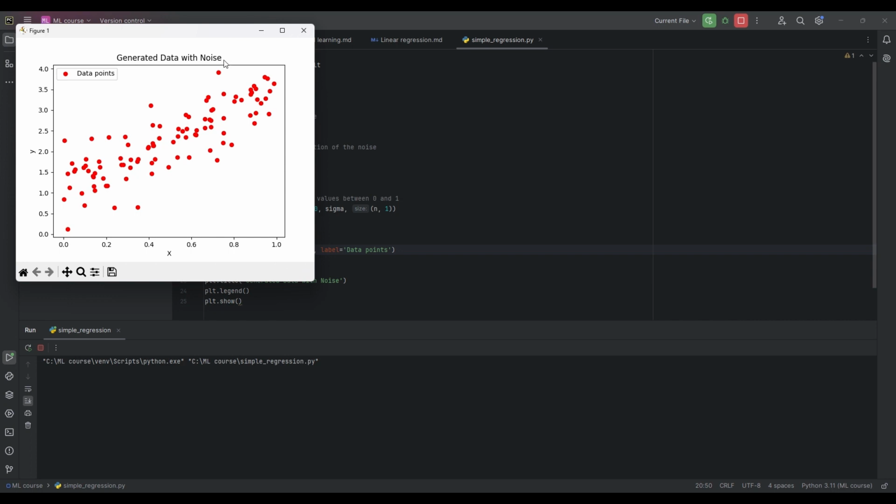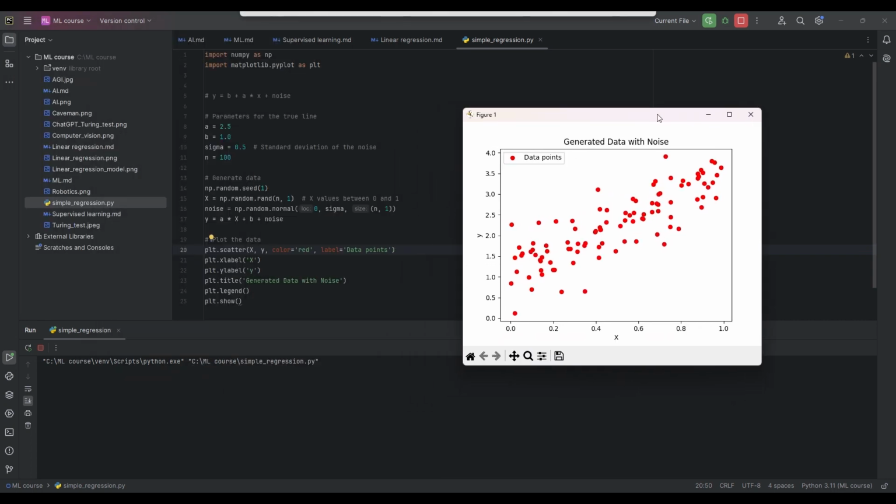Okay, so this is the result right now. There is no line here because we added noise, but you can obviously see the trend. It's an upward trend because our coefficient is 2.5, and you can see that the y is going from around 1 to 3.5.